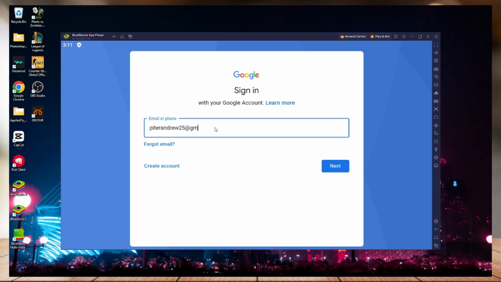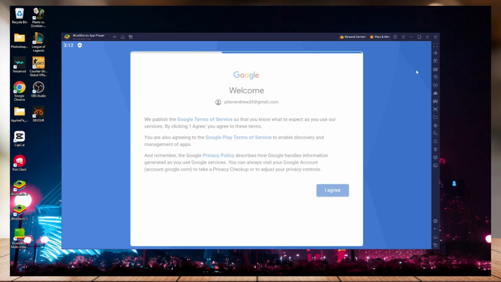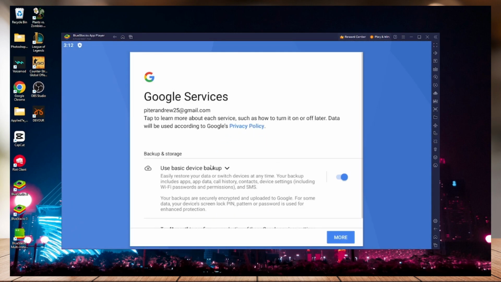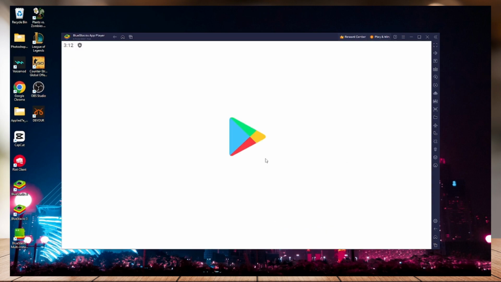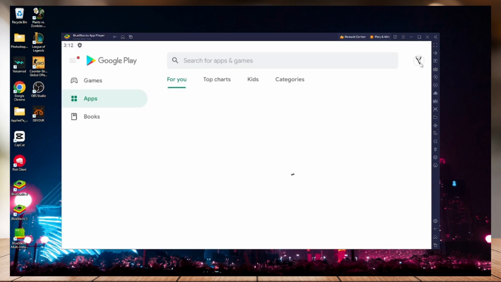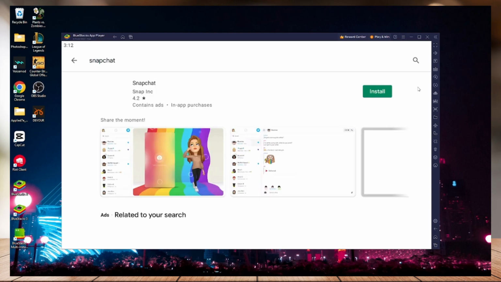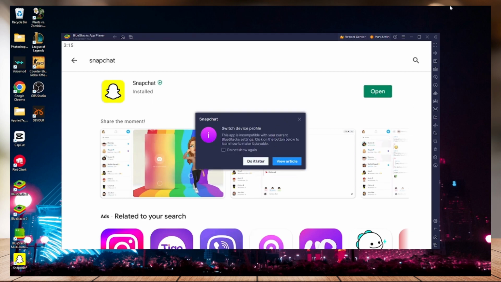So let's just log in my Google account, and after logging in, click not now. Okay, just authorize this one. Click accept. And after logging into your Google account, you can now download Snapchat. Just search Snapchat and install it. Wait until it's done installing.